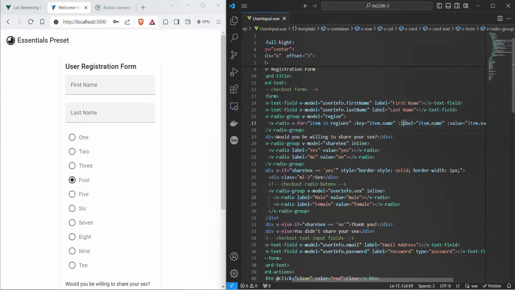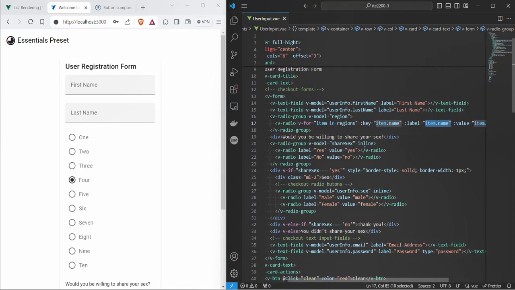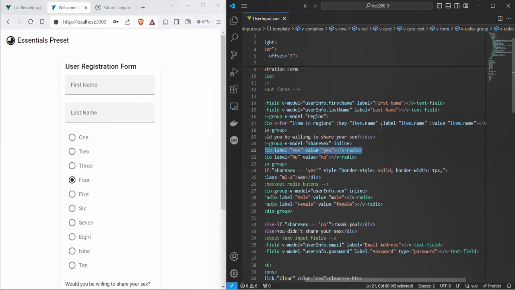This way, the label of this radio button is going to depend on the value of this item name. So this is how you hard code it, and this is how you make it dynamic. In a dynamic version, you need to put the colon in front. If I got rid of this colon, it's just going to show the text item.name. If I want to see the value of it instead, I put a colon, and that's how that works.